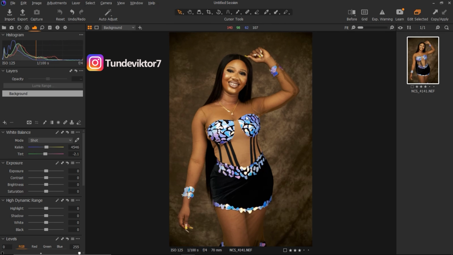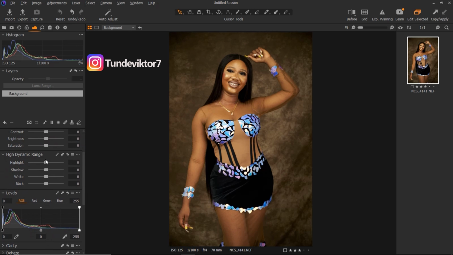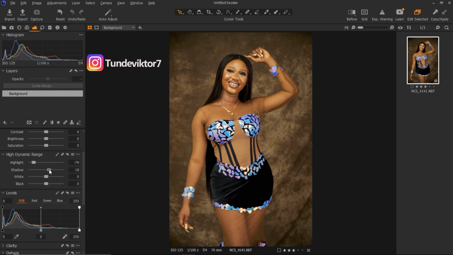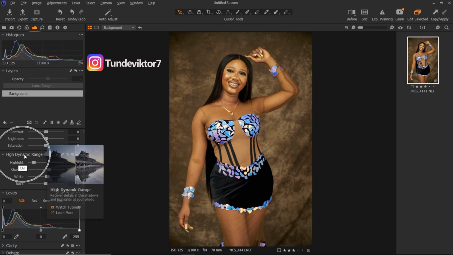The first thing I'll do once I bring my raw file to Capture One, I'll just come to my exposure tab right here, and I'll just scroll all the way down. I'll reduce my highlight like this, and I'll open up my shadows a little bit like this. Then I'll open up my white. So I'm working on my high dynamic range right here on my Capture One.